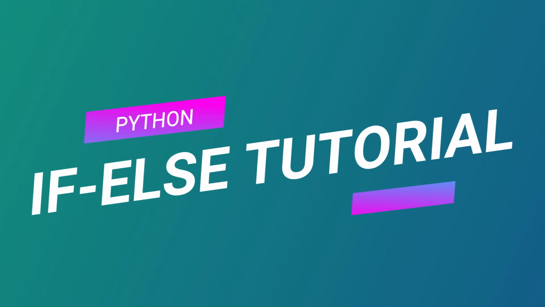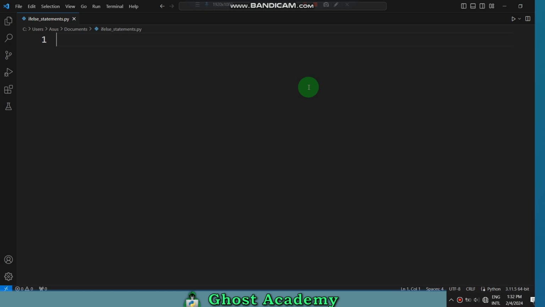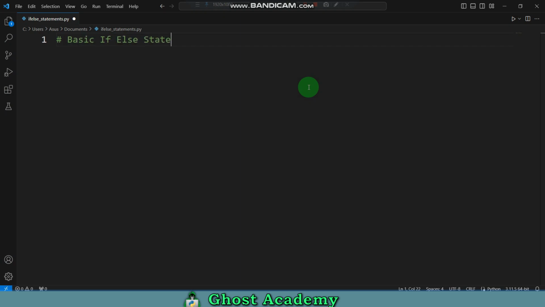Welcome, fellow coding enthusiasts. Today, we're embarking on a captivating exploration of if-else statements, the backbone of decision-making in programming. Imagine them as the architects of your code, guiding it through a labyrinth of possibilities and outcomes. Let's start our journey with a foundational example.